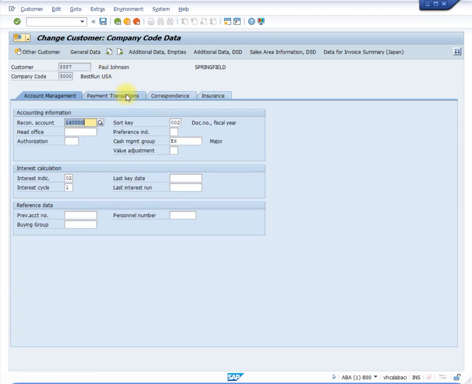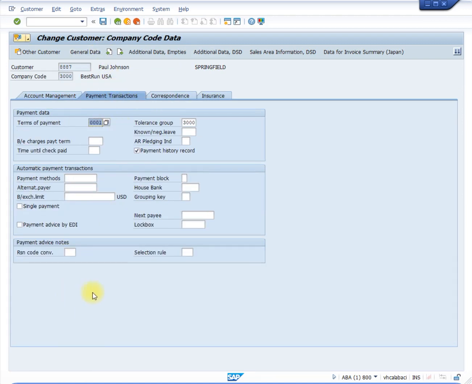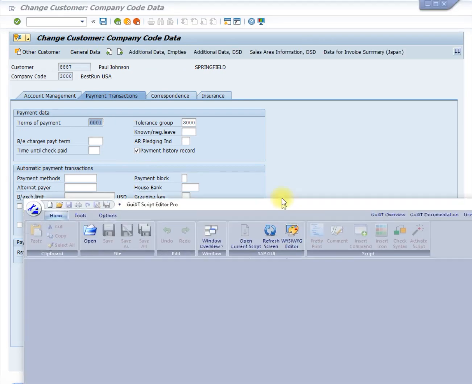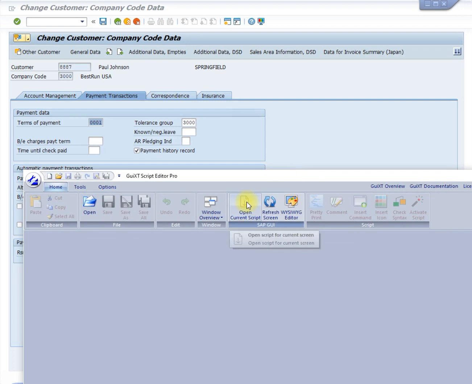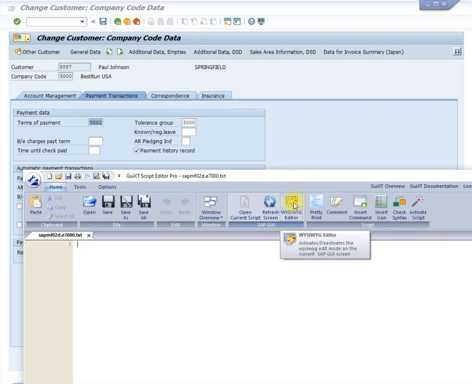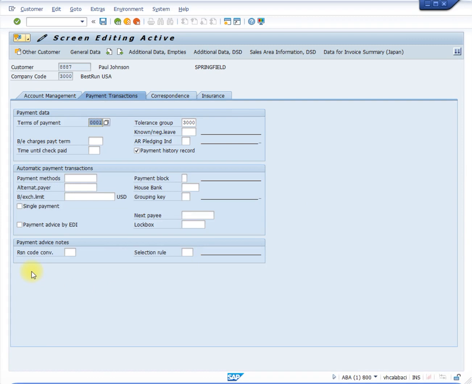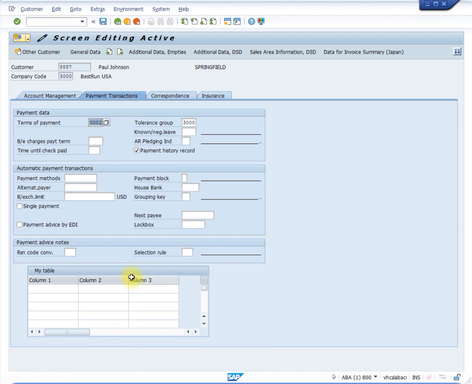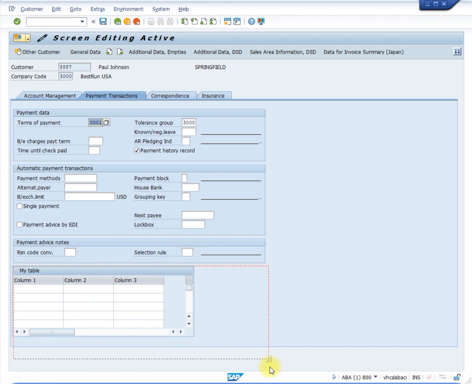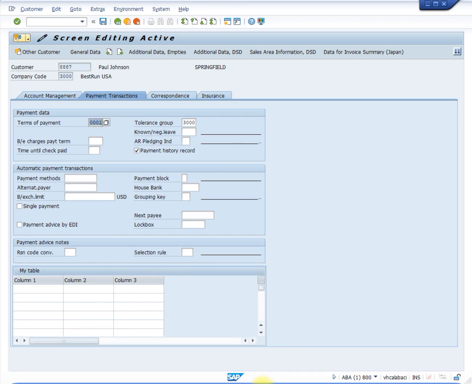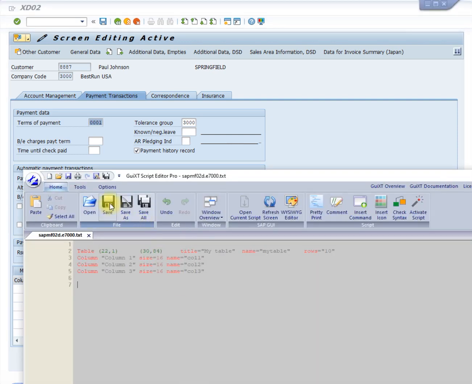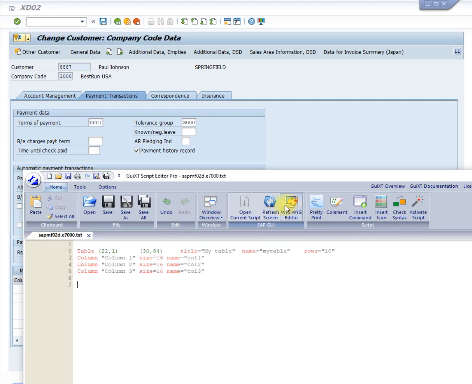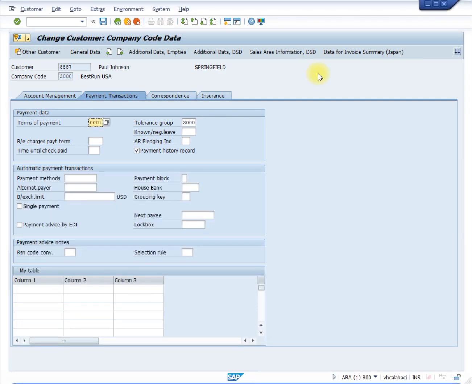In the Payment Transactions tab, there is an empty space at the bottom, and it is here that we want to display a table with GUI-XT. Let's create the table in WYSIWYG mode. Our goal is to display all disputed cases related to a particular customer. The table can be dragged to fill the space. Then we save the script, leave the WYSIWYG mode, and have a look at the data we want displayed in the table.